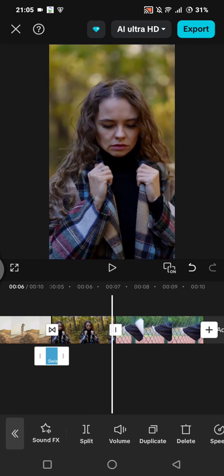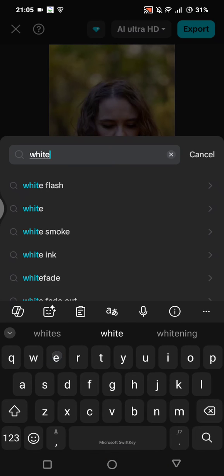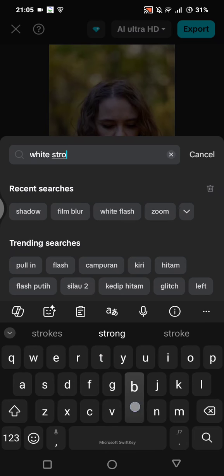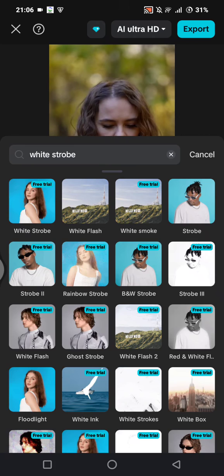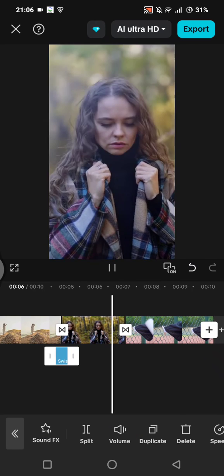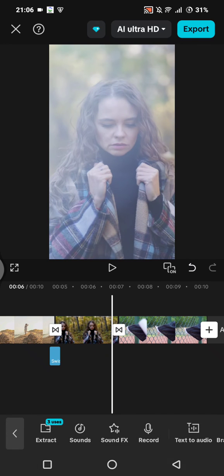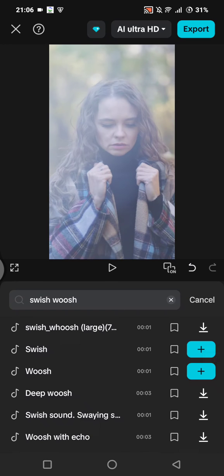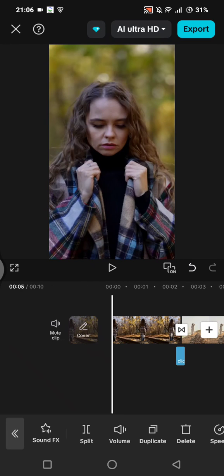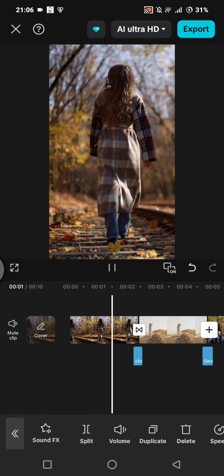and next one, click on the transition box again, and for this one, I'm going to add the white strobe transition, this one in here. And again, add the sound effects, and for this one, I'm going to add the swish whoosh sound effects, this one. And again, you can just preview the video to see if it match with the sound effect.